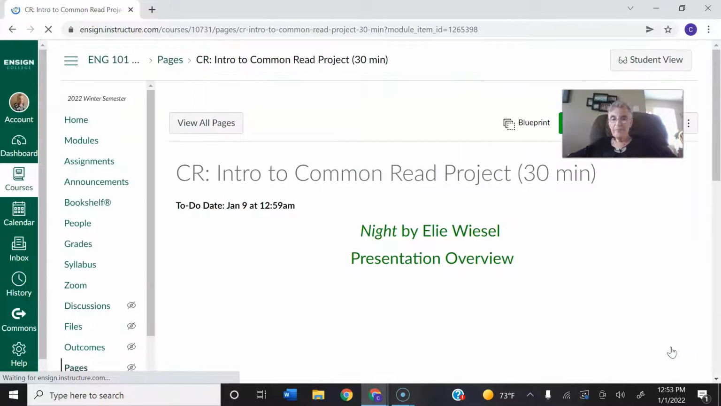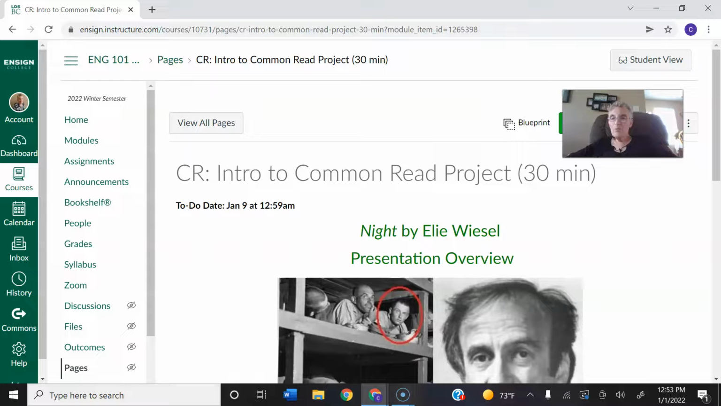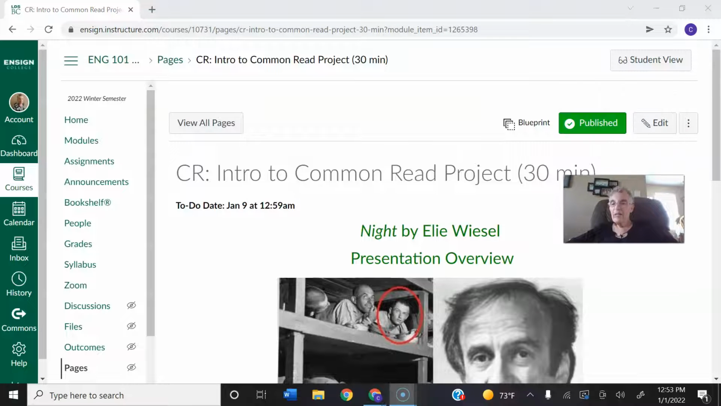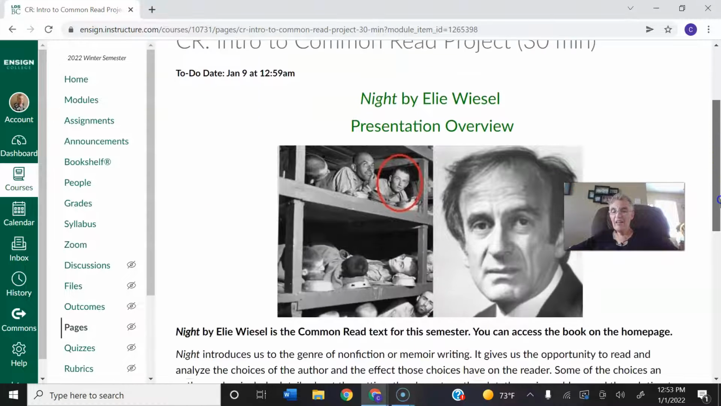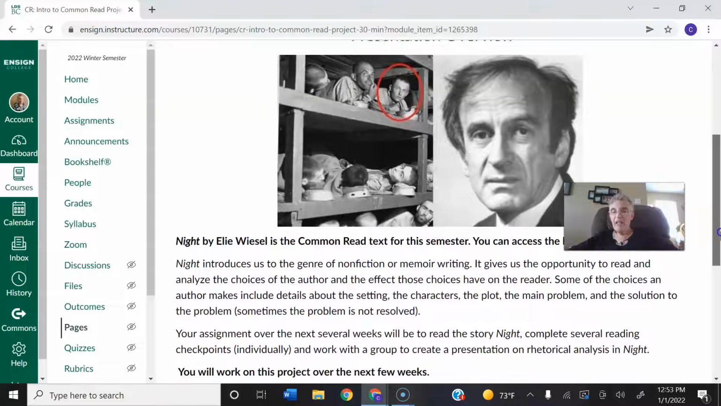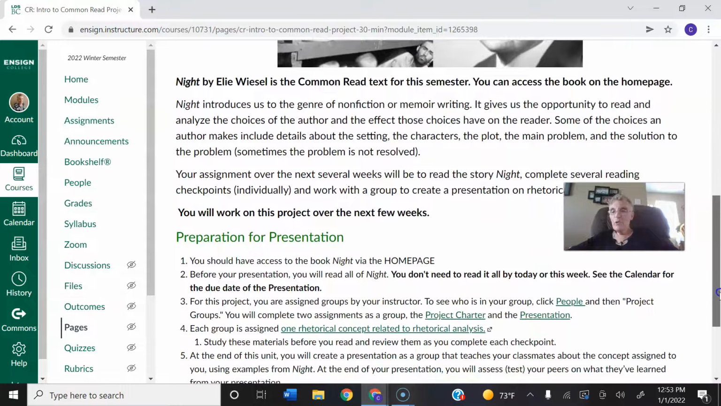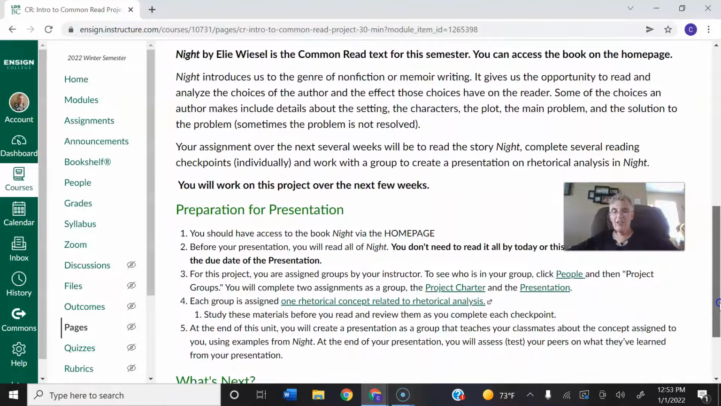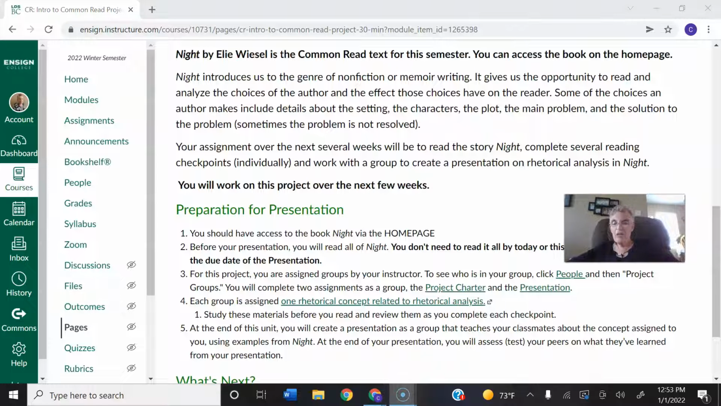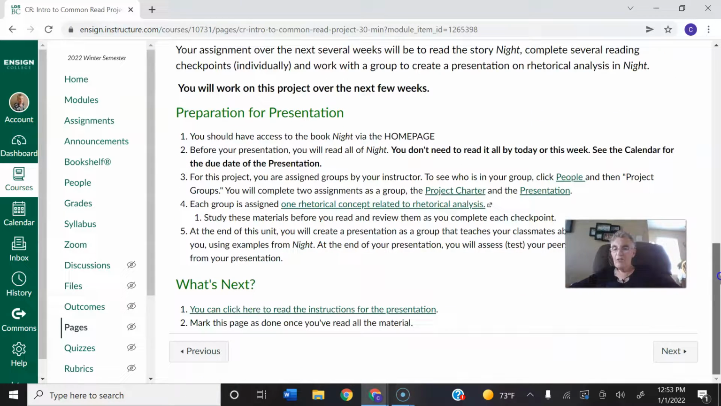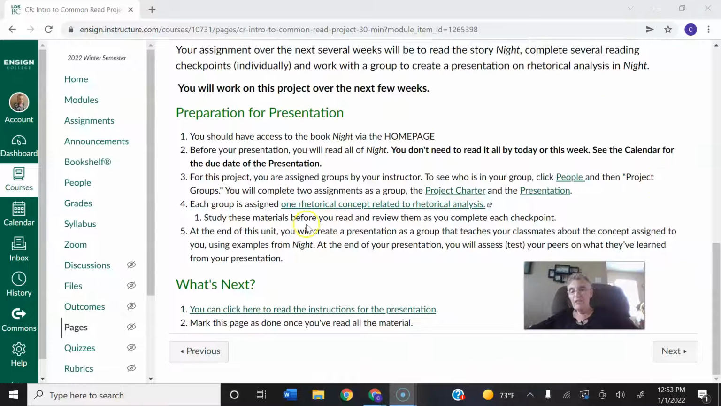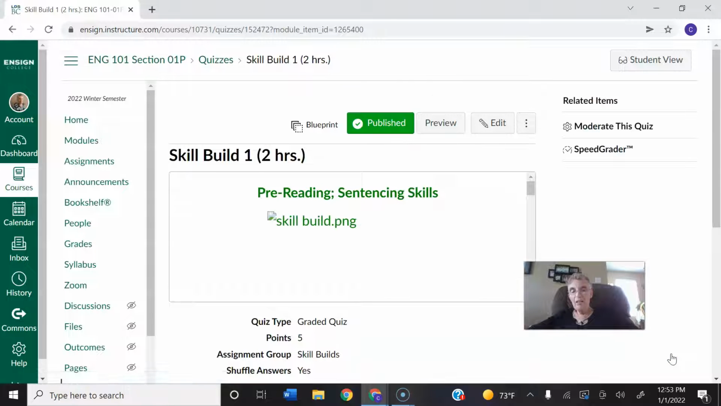The next thing is you are going to be reading Night for the Common Read by Elie Wiesel. I've taught that quite a few times, and it is really awesome. You can access the book on the homepage as soon as everything gets all set up. And you're going to work on a project over the next few weeks. So read all of that and get an idea of what you're doing. But don't get overwhelmed. Right now, just read Night. And then we'll figure out more of that as it comes. Just read part of Night. You won't read it all.